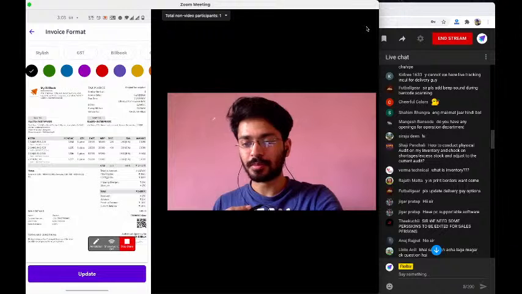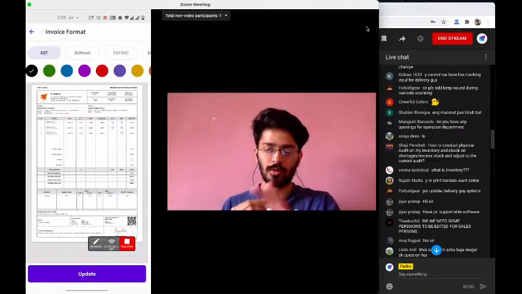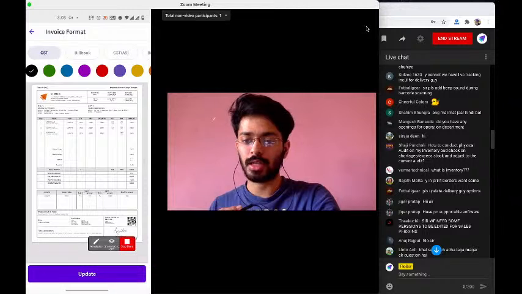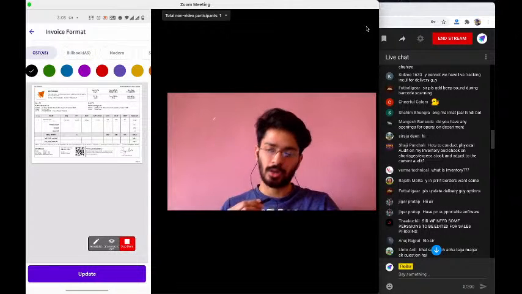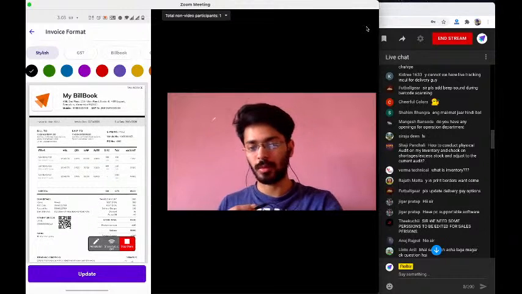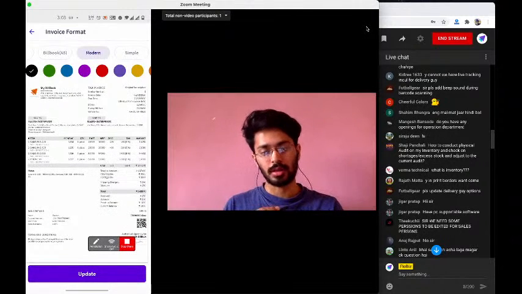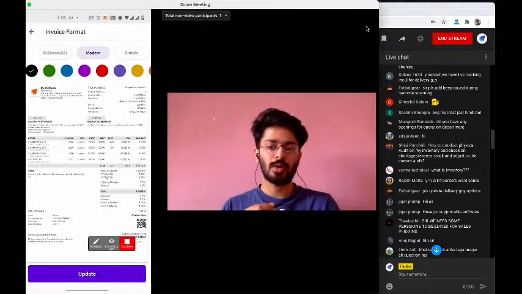We have very rigid formats with a lot of borders like GST. You can also try something like GST A5 if you print on half-sized paper. You can also try something like stylish, which is our most popular, or you can also try something like modern, which is very free, doesn't have borders. So I would definitely recommend, sir, that you try out all of these themes.